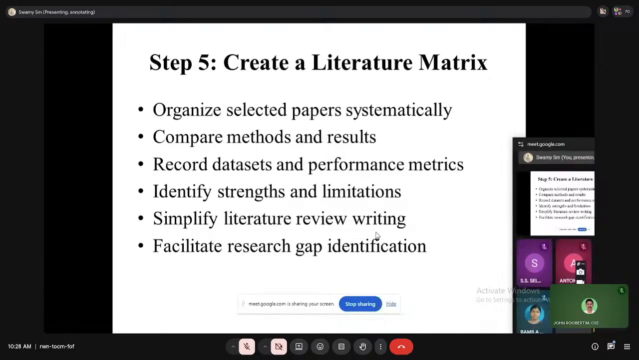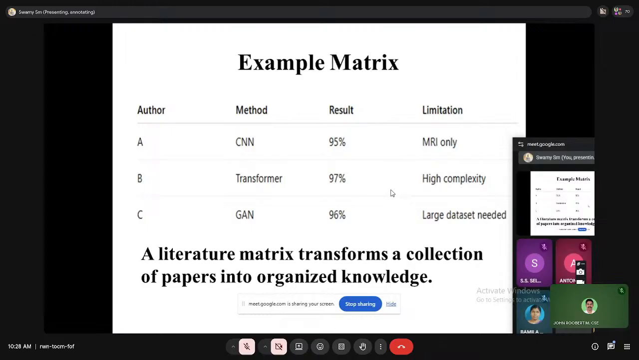So the next step is to create a literature matrix. After selecting the most relevant papers, the next step is to organize the information in a structured format called a literature matrix. We make a table with columns like author, method, results, and limitation. These parameters are very helpful to extract the actual content from the literature.